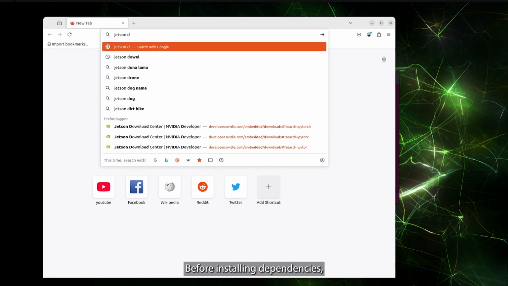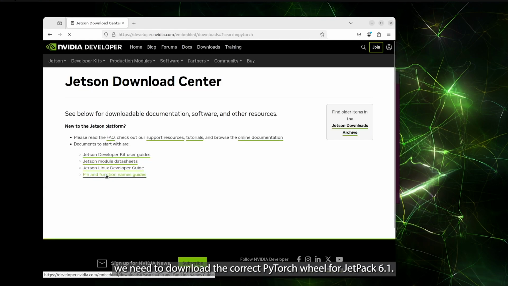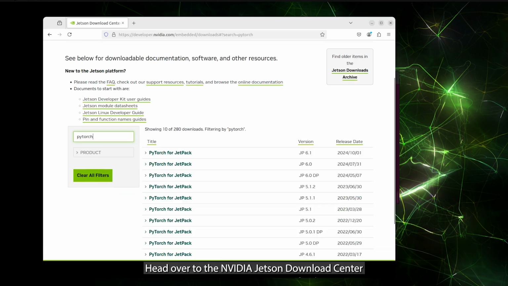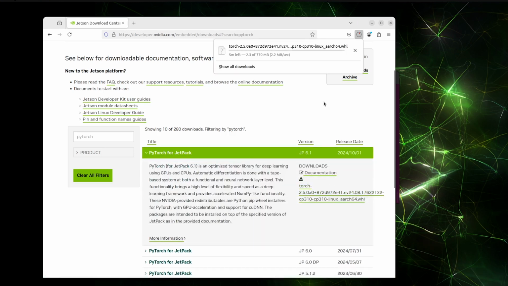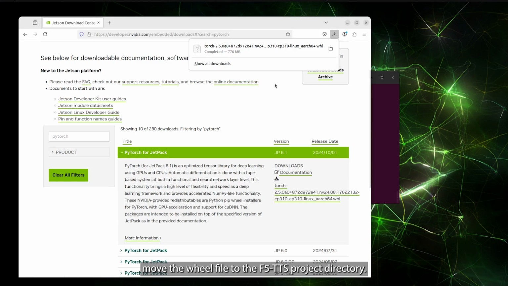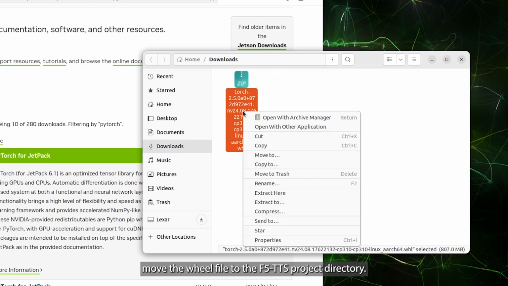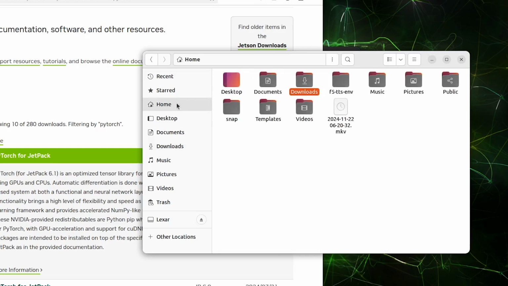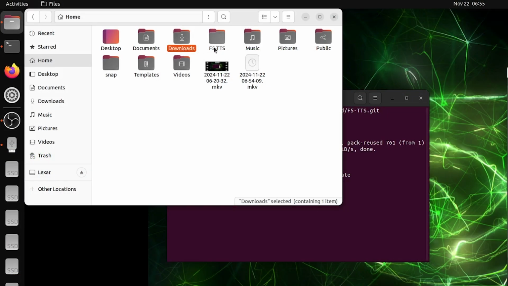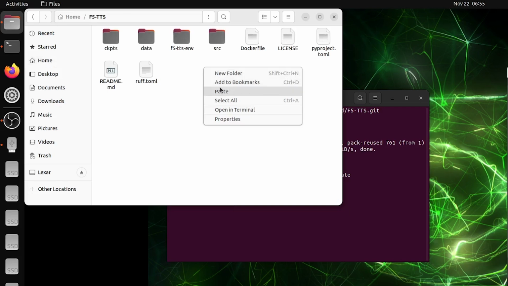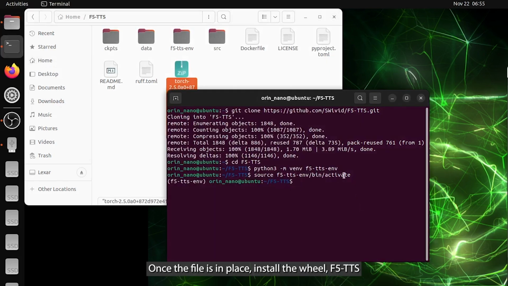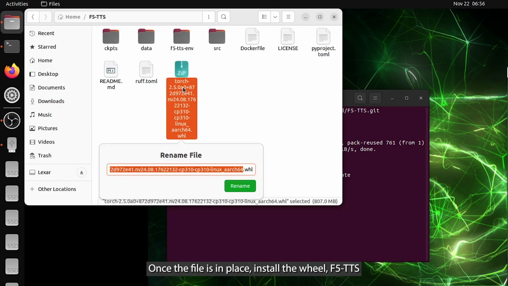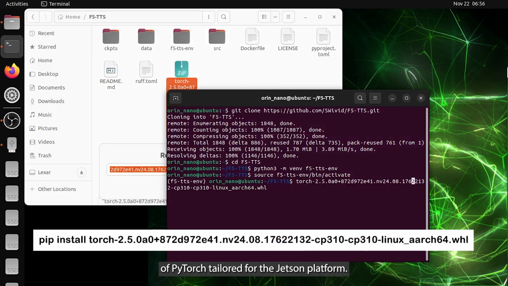Before installing dependencies, we need to download the correct PyTorch wheel for Jetpack 6.1. Head over to the NVIDIA Jetson Download Center and grab the PyTorch wheel compatible with your device. Once downloaded, move the wheel file to the F5-TTS project directory. Once the file is in place, install the wheel, F5-TTS and its dependencies. This step ensures that the model runs with the correct version of PyTorch tailored for the Jetson platform.